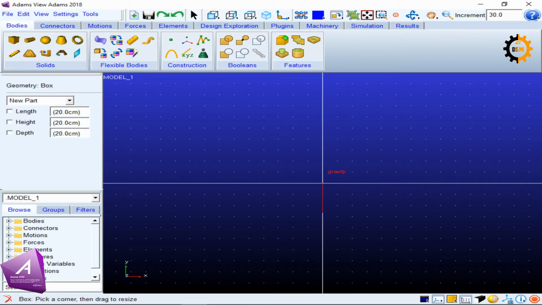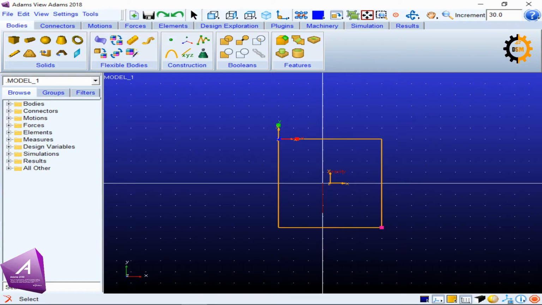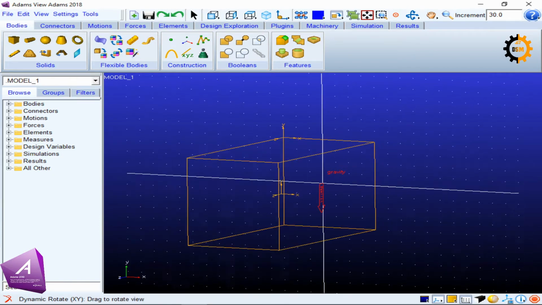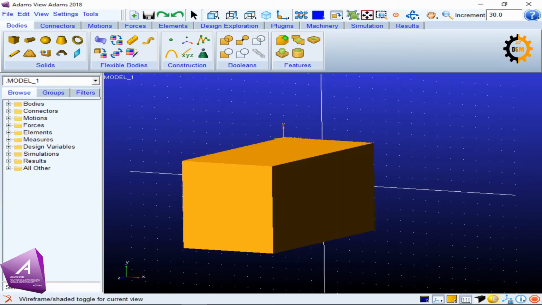So we make a new model. Okay, I make a solid box with some random dimensions. And if I push the R key now and drag my mouse, this is a box made there. I make it solid so that it is visible.